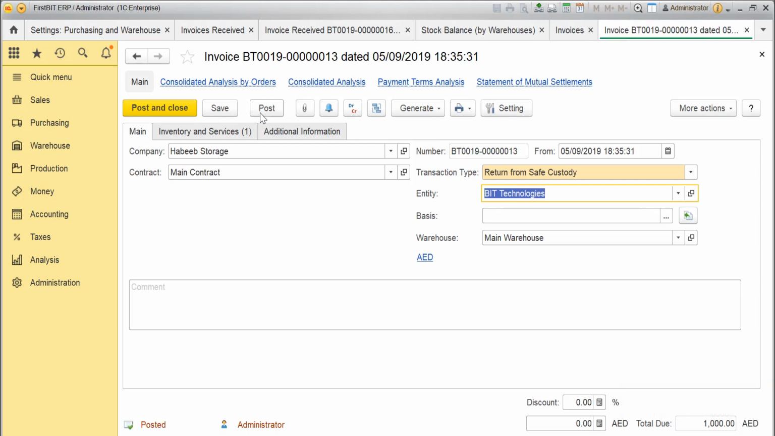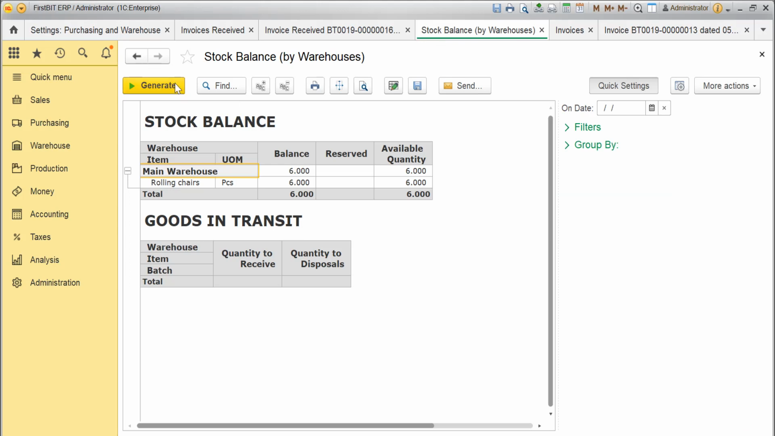Once you post this document, the inventories will be removed from the report. Refer to the stock balance report again, generate. You'll find the balance has reduced to 5 now.